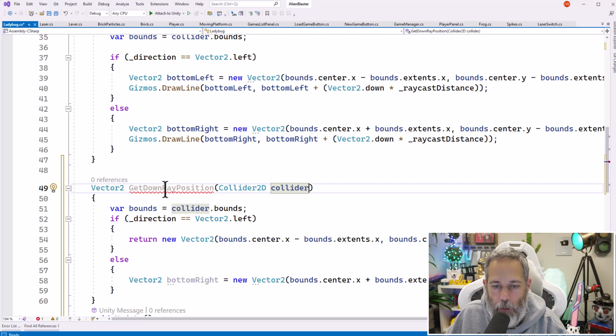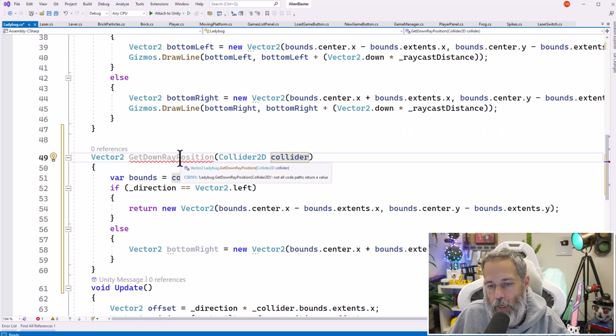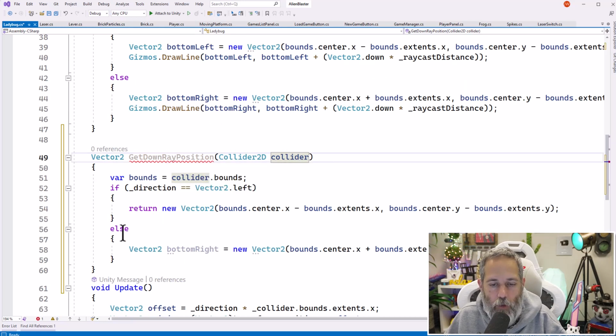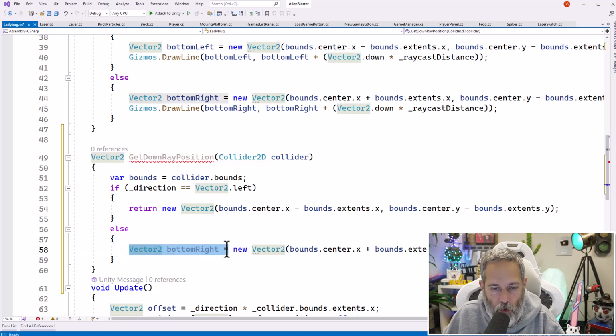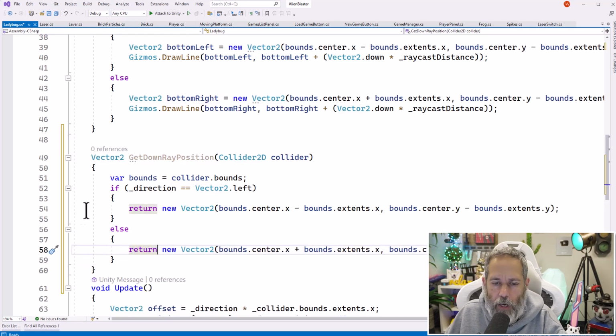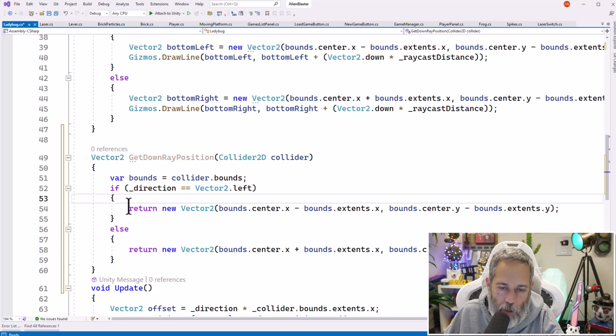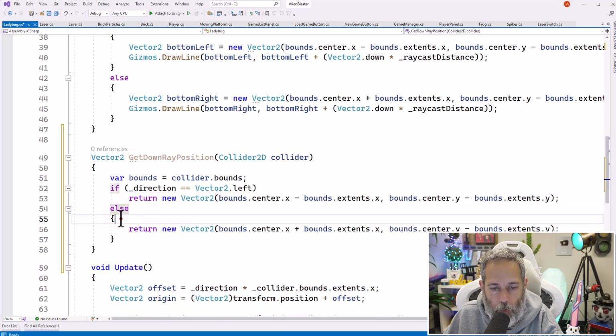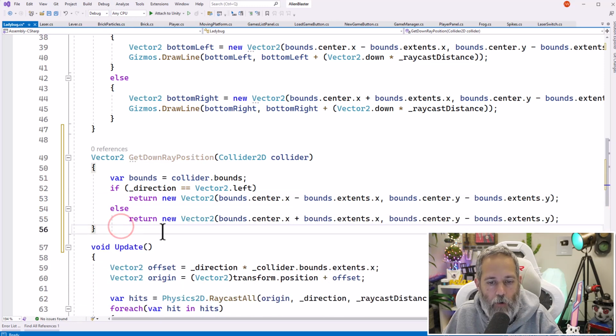Now the last thing we need to do to get rid of our error is make sure that we return something in all of our paths. Right now it's saying that not all code paths return a value. That's because if it's left, we return a new Vector2. If it's right, we assign a variable. That's not what we want. We want to return that right variable, or that right offset. Now I don't need these braces here because there's only one thing happening in each of these lines. So I'm going to delete the braces. That's just shift delete to get rid of them all.